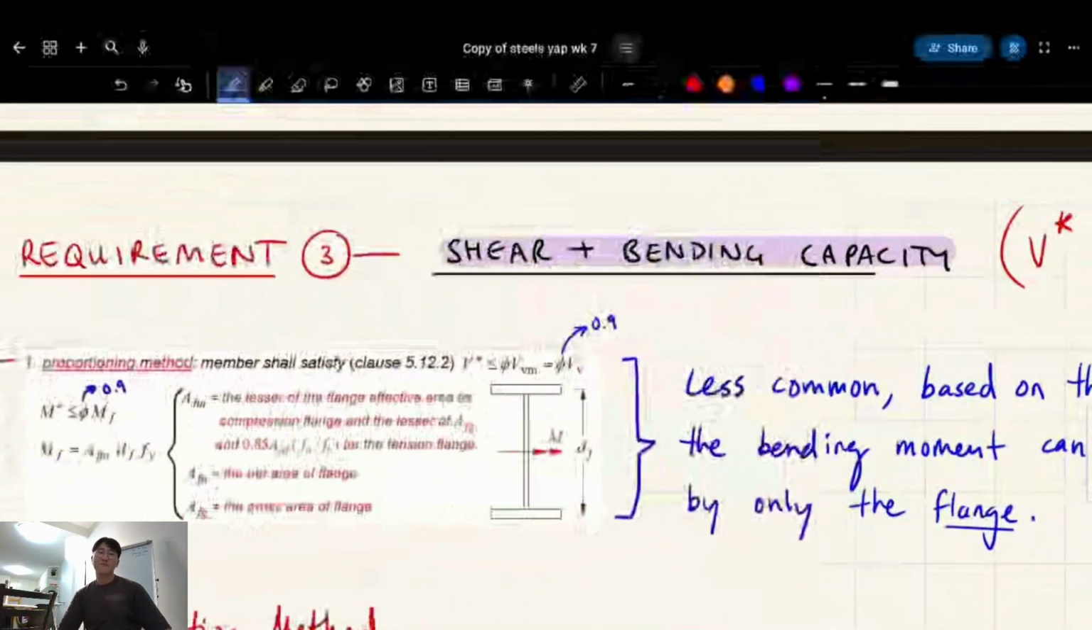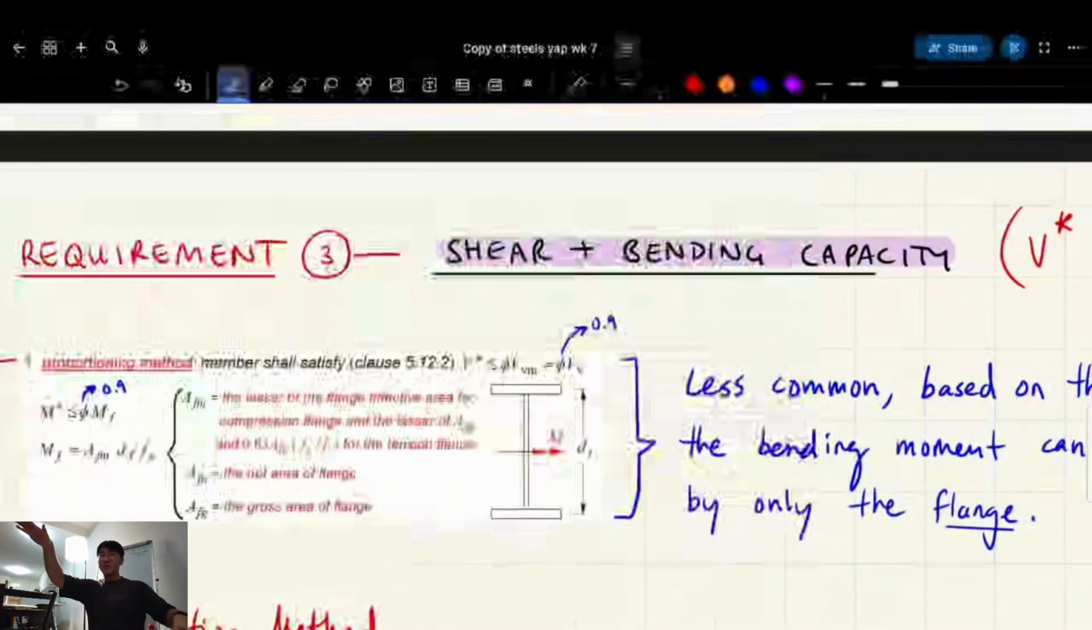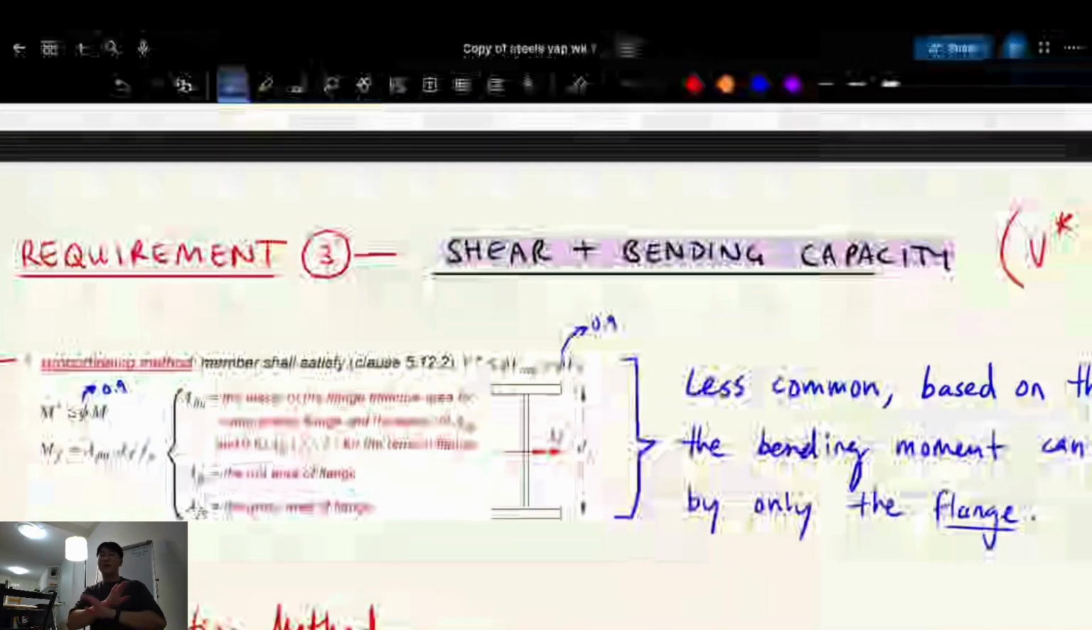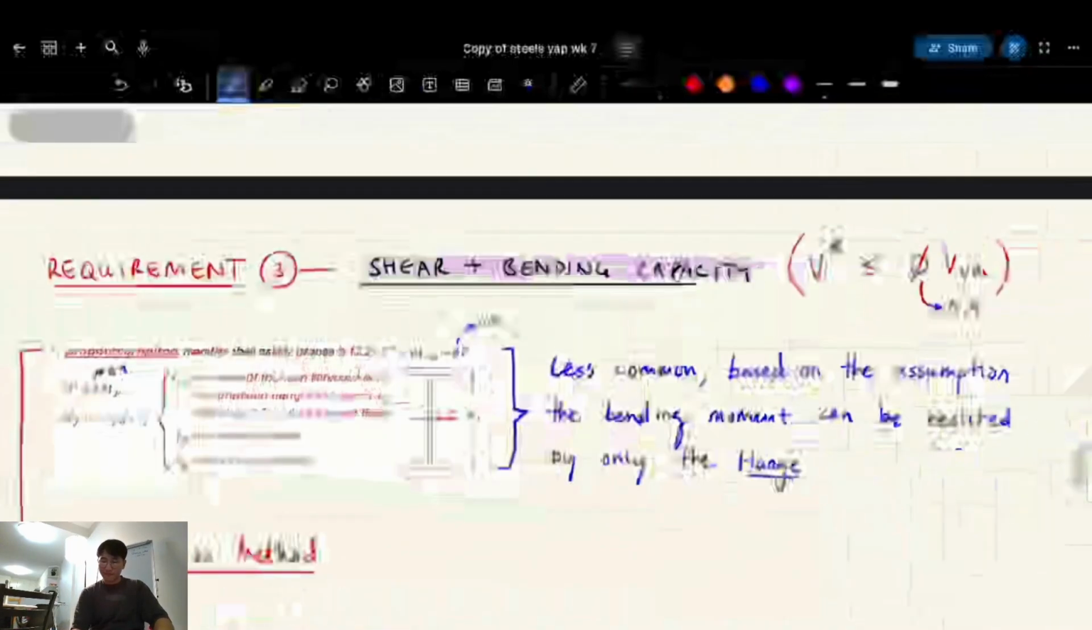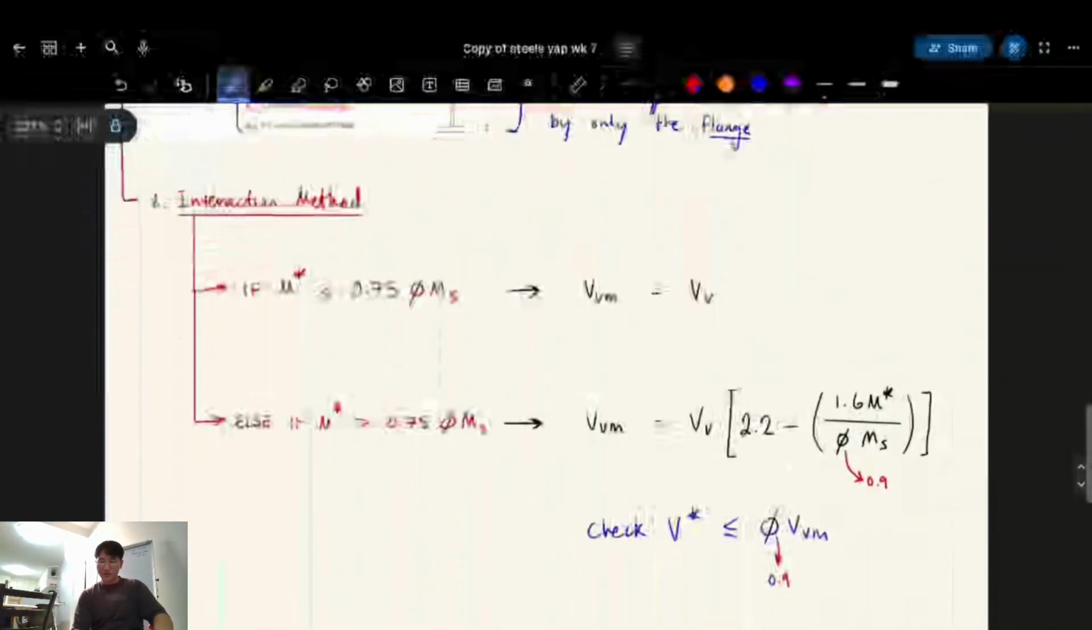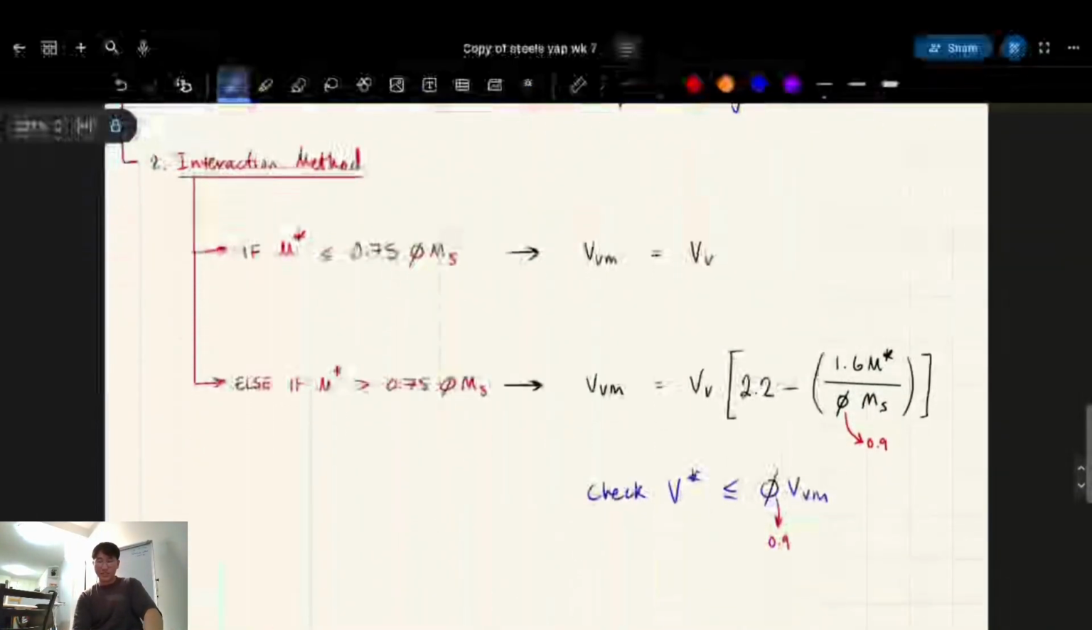Say the web. We don't include the web at all for bending. We just take the flanges, and if the moment capacity of just the flanges can satisfy whatever external bending load, then shear and bending is satisfied. That's what that method is. But don't do it that way. Do it the interaction method way, I would say.